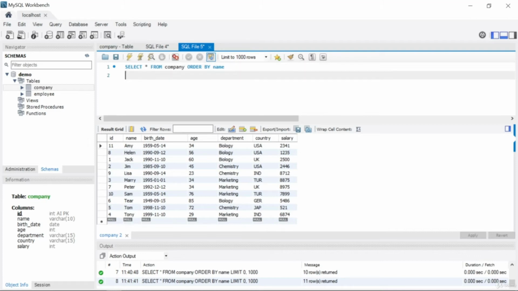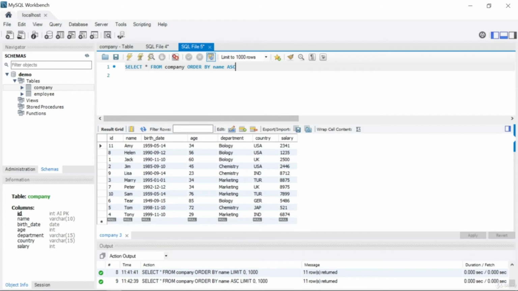Also let me talk to you about the DESC and ASC keywords. If you write, for example, select asterisk from company order by name, but not ascending, I will say descending. DESC is the abbreviation for descending, and ASC is the abbreviation for ascending. But by default, let me remove this, by default your MySQL will use this. You don't need to write it. If you run this SQL using ascending, you will see the same result.